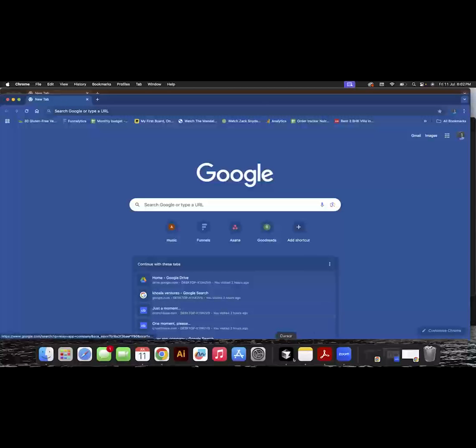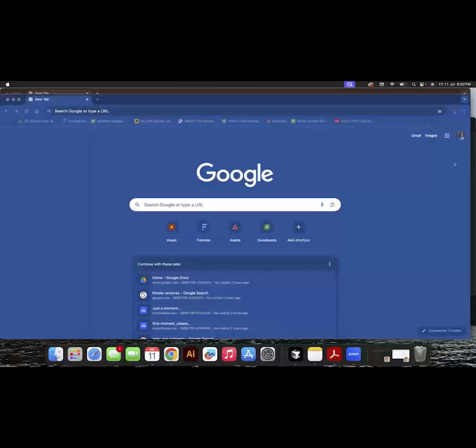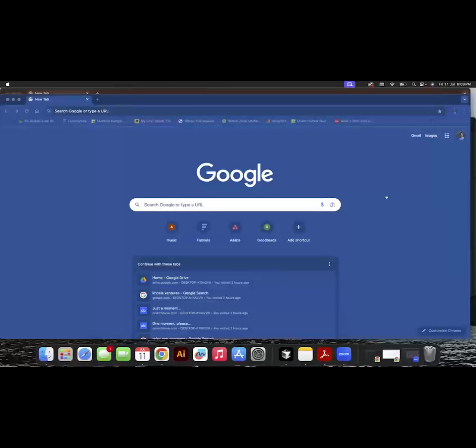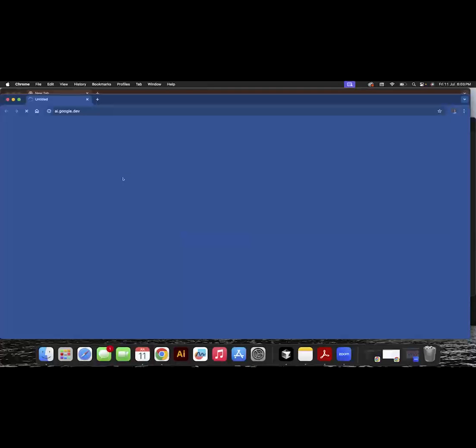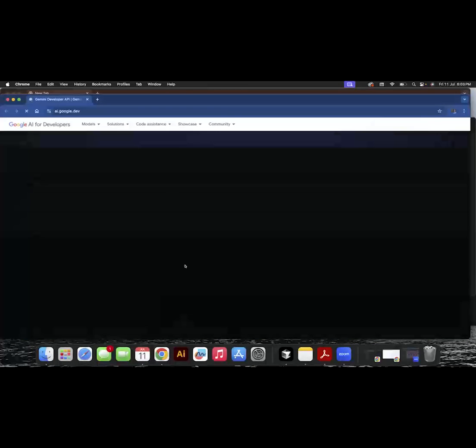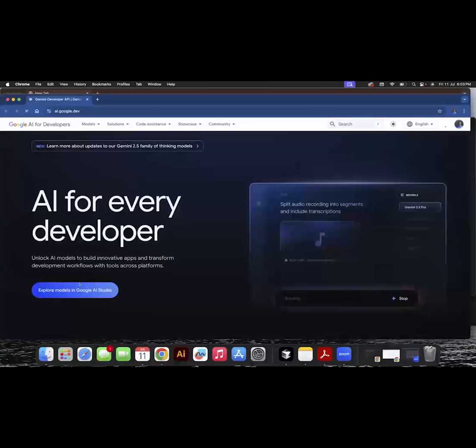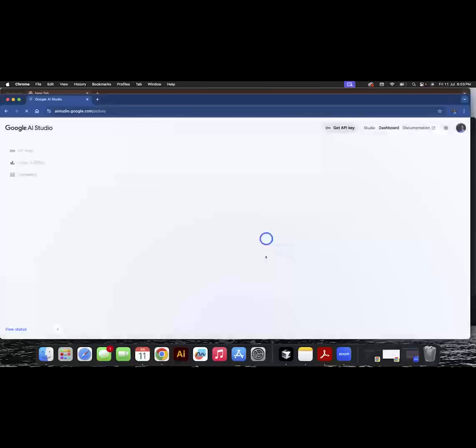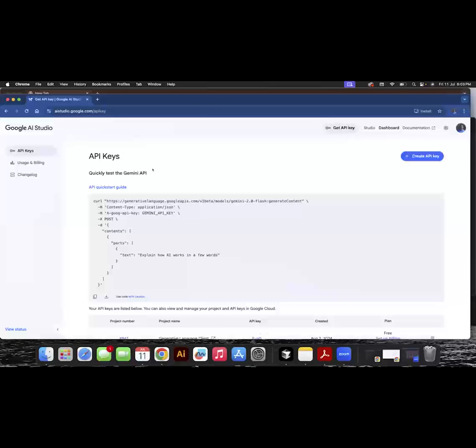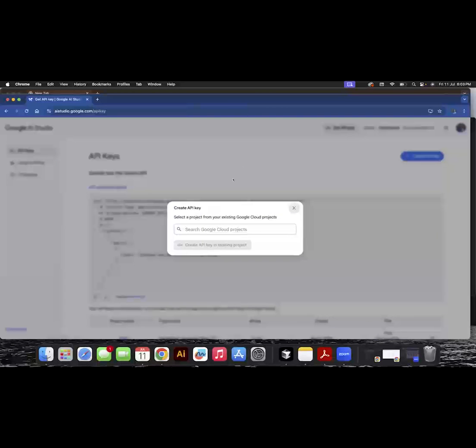So let's say that I want to go to the same link that I pasted on the main chat, and I click on this. Okay, so I go to ai.google.dev, which is a site, and I click on Explore Models in Google AI Studio, and I click on Get API Key, and you will see a page like this, and you click on Create API Key. Okay, so if you are seeing a page like this, you will have to click on Create API Key.